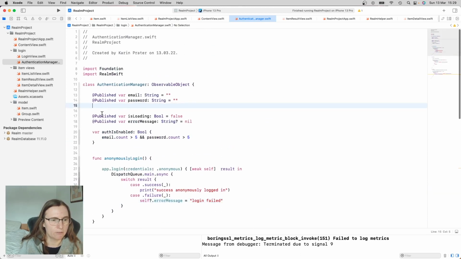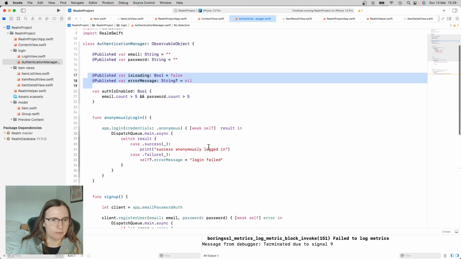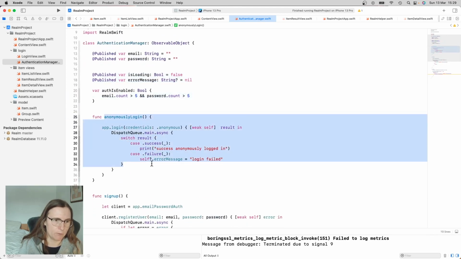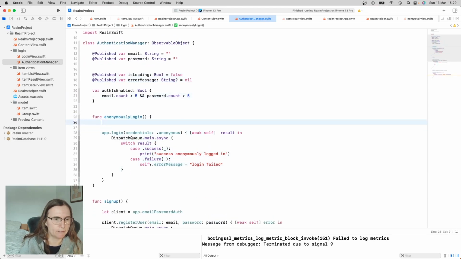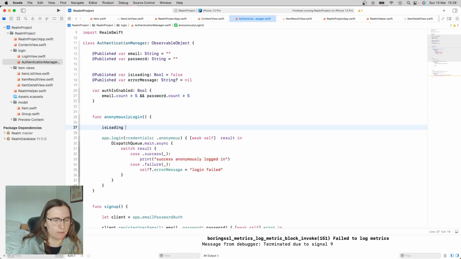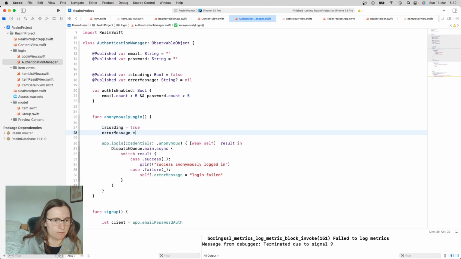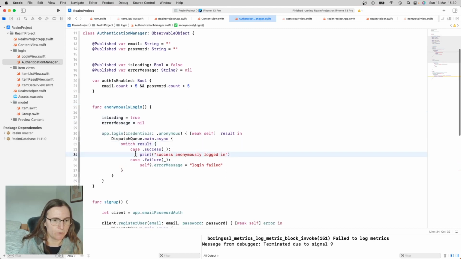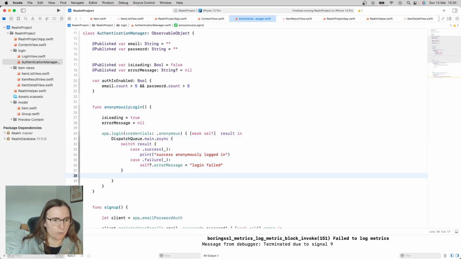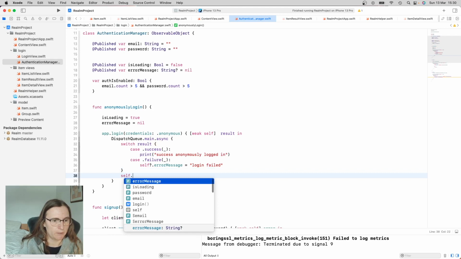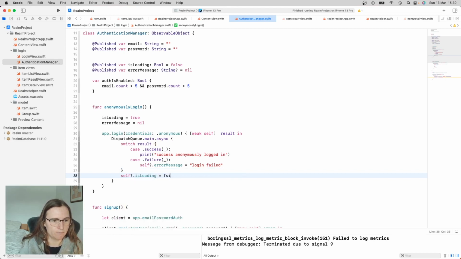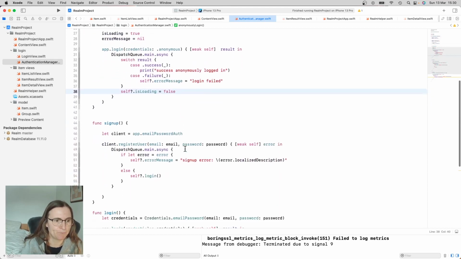So I didn't actually consider my loading state and my error messages. When I tap on anonymous login, I'm going to say my isLoading is true, and my error message I'm going to reset to nil. When I'm returning here, in both cases I am going to say isLoading is false, because no matter if I'm logging in successfully or not, I definitely finished the loading.